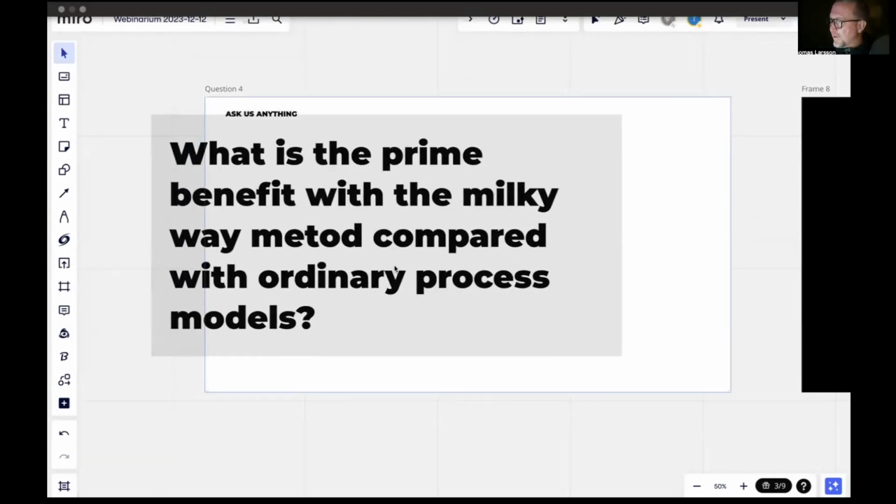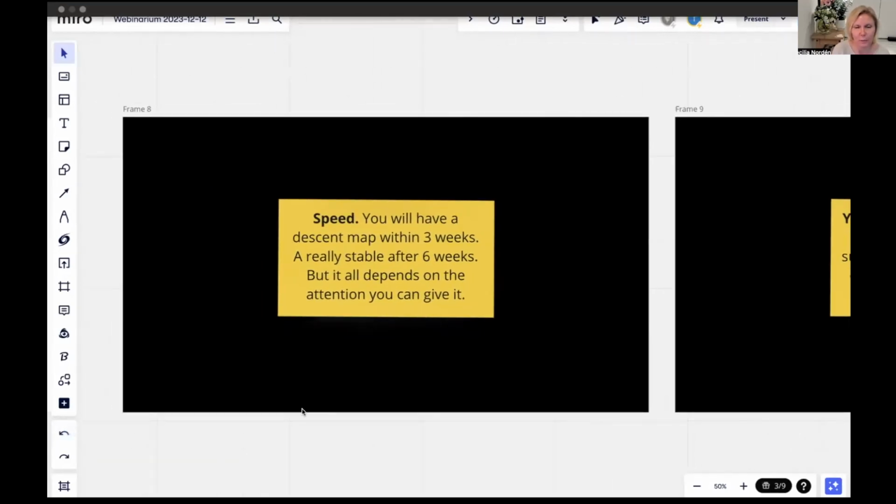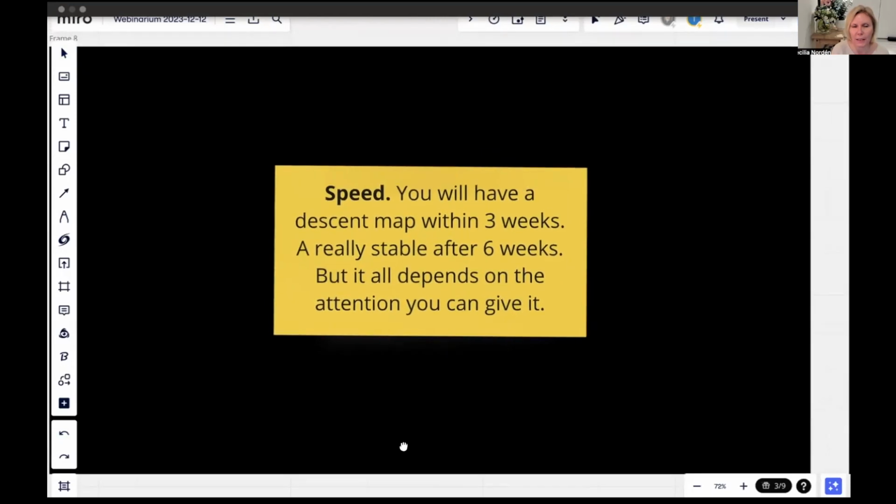Then we have another one, Cecilia. What is the prime benefit with the Milky Way method compared to other process models? Yeah. So go on towards frame 8 there, and we'll start to talk a little bit about it. One thing is speed. You will have a decent map within 3 weeks. I hope that answers your question there in the chat as well. A really stable one after like 6 weeks, depending on how far you want to go.